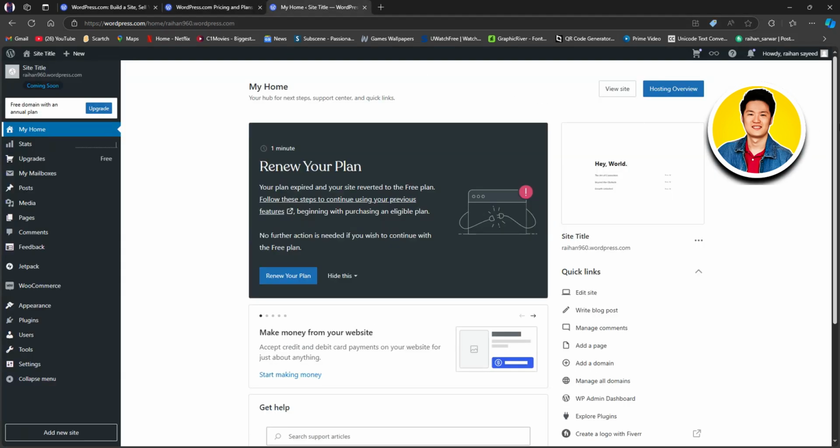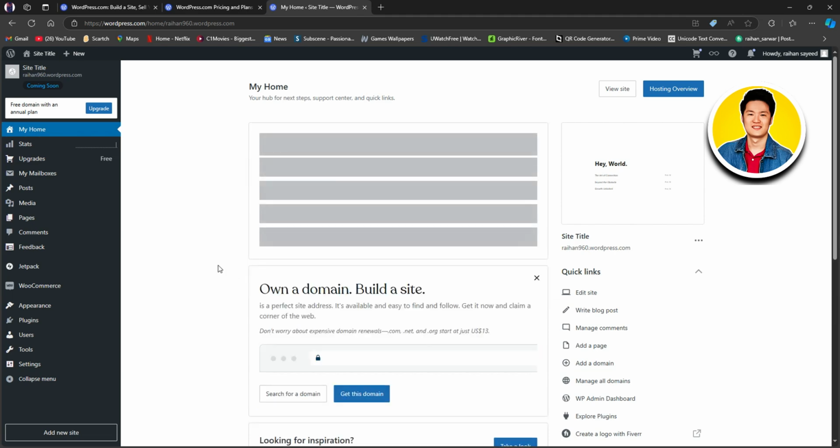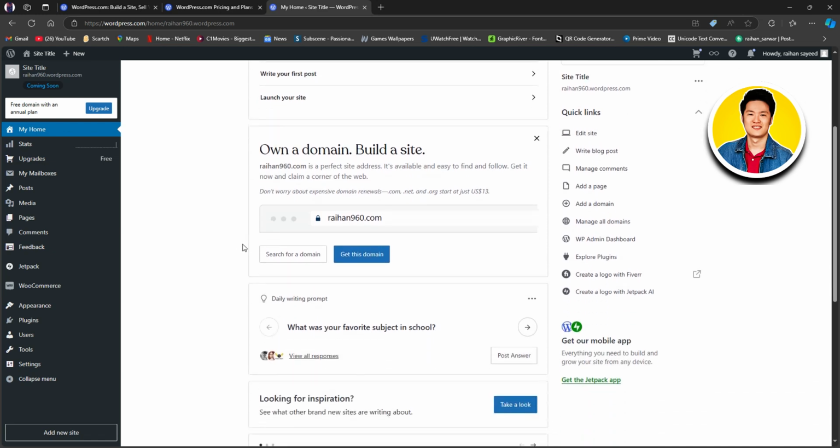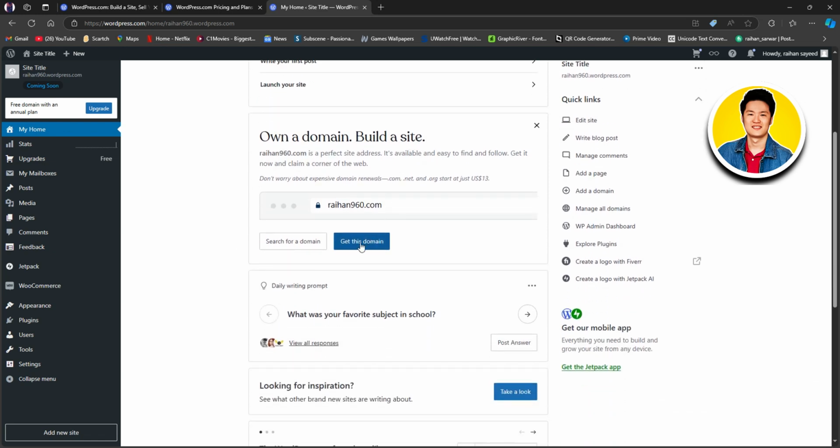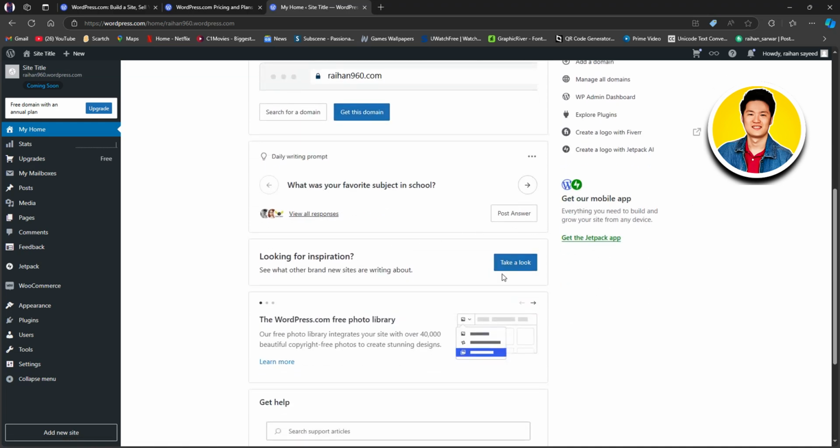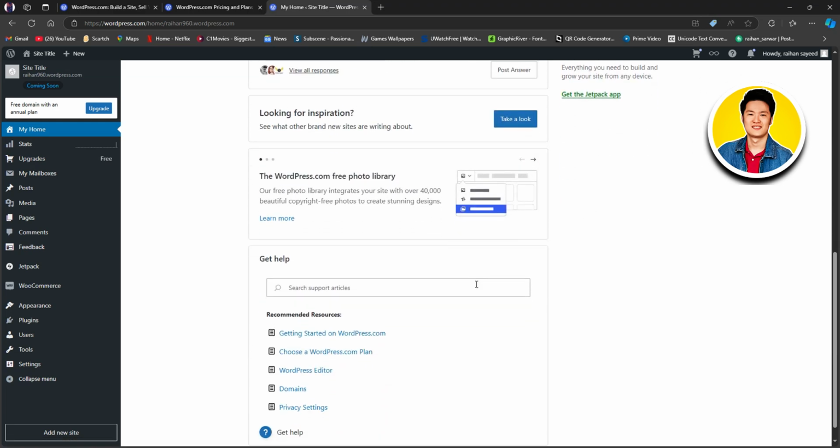And after logging in, you will get to see this dashboard right here. So I got this message to renew my plan, and for now, I will hide this. Now if you scroll down, you will get this section that says Own a Domain, Build a Site. And if you scroll down further, you will get to see some more information.